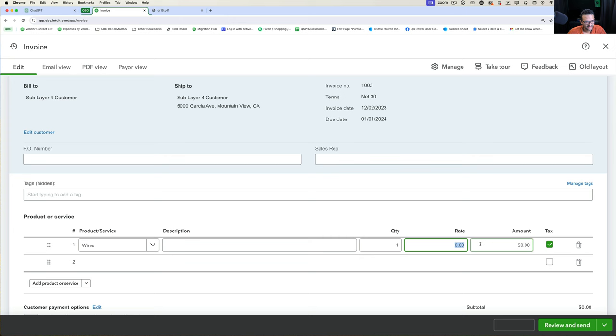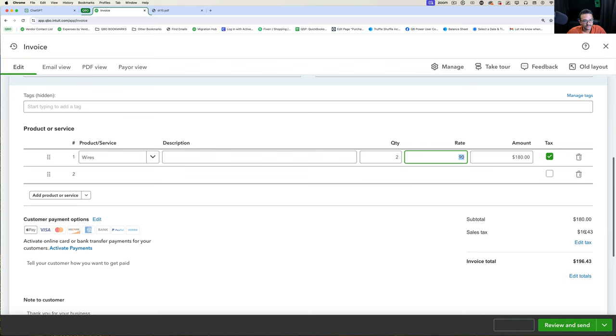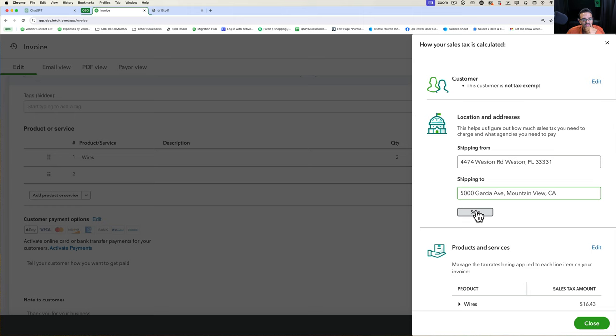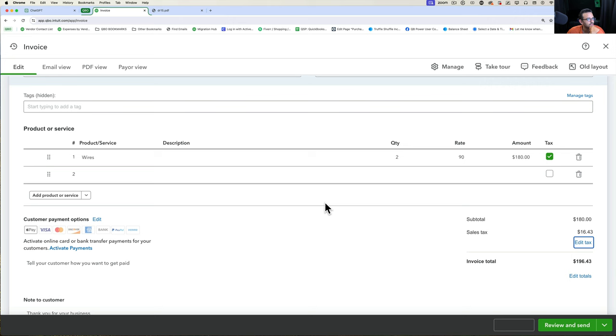Okay, so now this is using 16.43. Let me click on edit tax. Yeah, so this one, it figured it out. Even when I click on edit, see, it actually did figure out that this wasn't California and is Santa Clara County, which is really interesting. And then we'll click on close, and then we have its own separate entire calculation for sales tax. So let's get out of that, and let's X out, and let's go look at the reports.